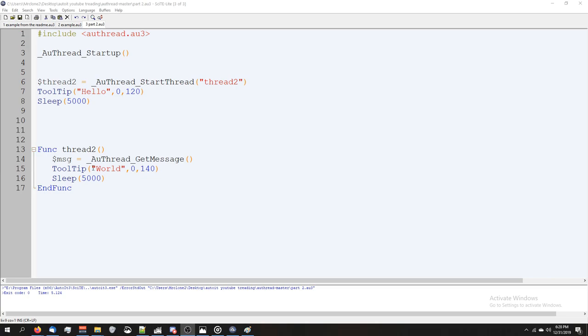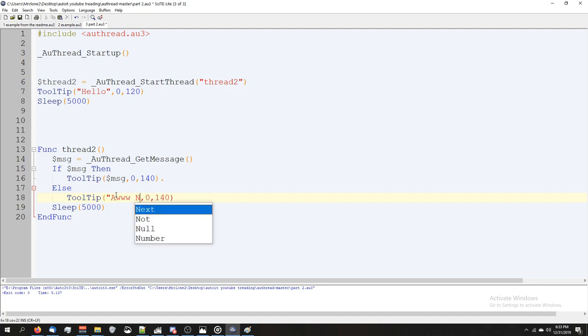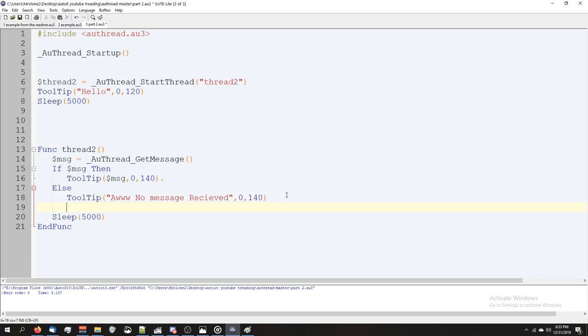Now let's change our tooltip from displaying the word "World" to our variable MSG. Next, under AuThread_GetMessage, we're gonna do If our variable MSG Then, which means if it's not false, if there was a message received, we're gonna have our tooltip, tab that, copy it, and we're gonna have the message of our tooltip be MSG, the variable, which will be sent from our main thread. And then we're gonna do Else. So if there wasn't any message received, we're gonna have our tooltip, but instead of our variable MSG, we're gonna say, "Aw, no message received." Then do our EndIf.